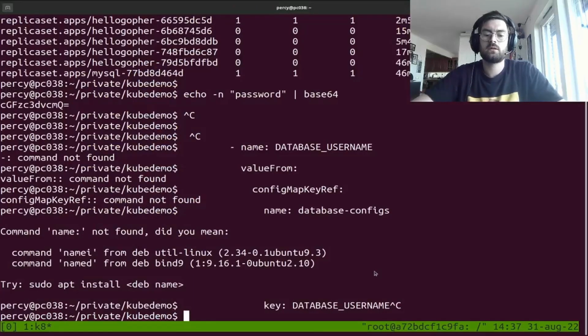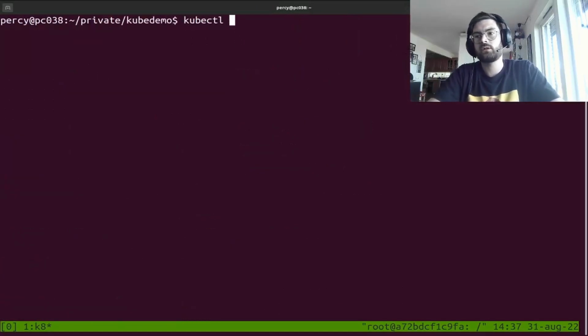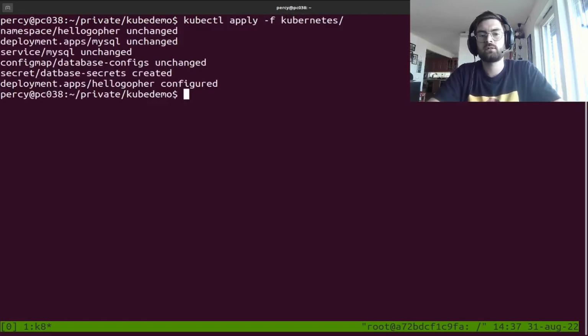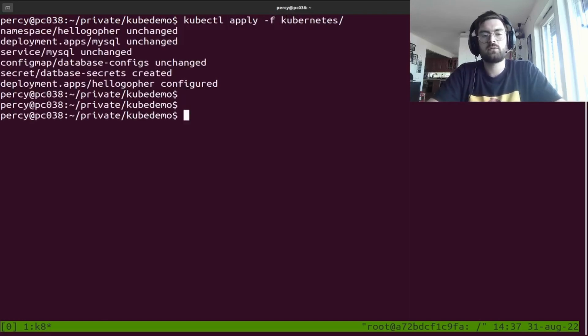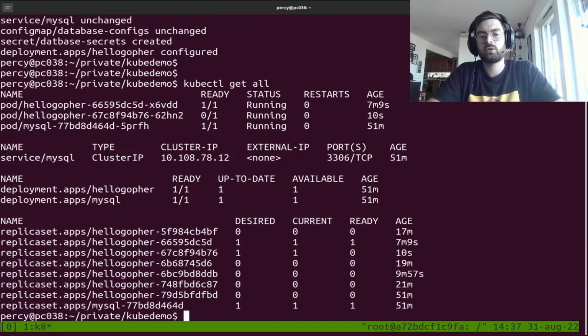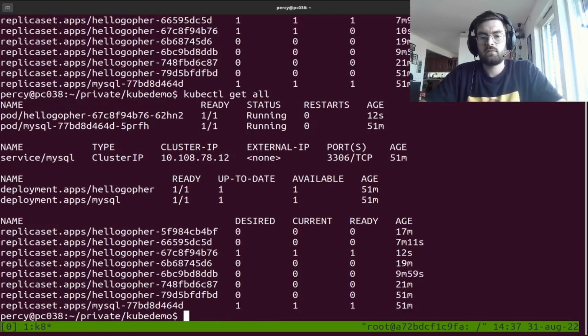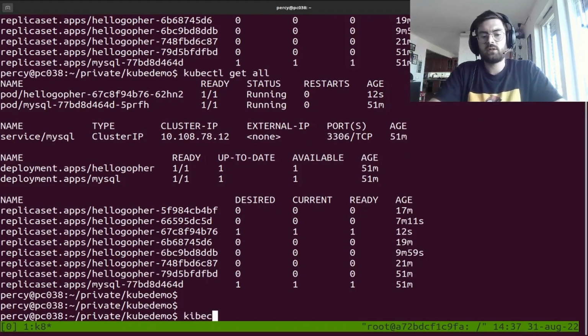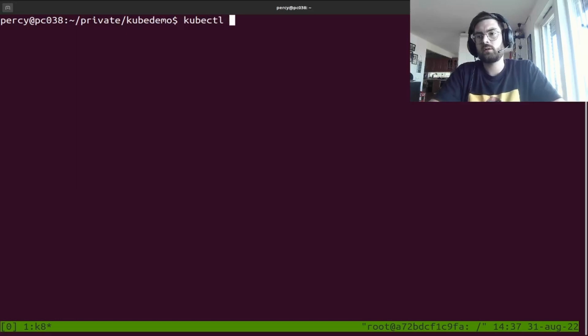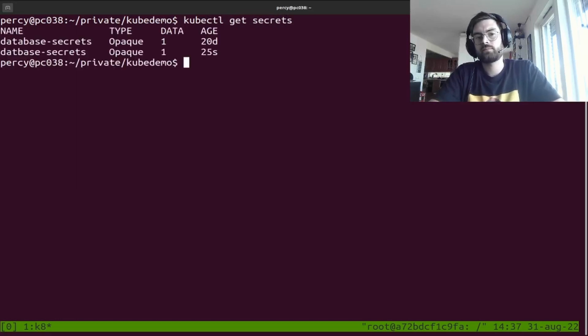Once again, if we clear and run kubectl apply -f Kubernetes, we will see that the secrets is created, and we have configured the deployment for the hello gopher. So we can get all, we can see very soon that it will be up and running again and no failures. You can view the secrets by doing kubectl get secrets. You can see that we have database secrets and database secrets.